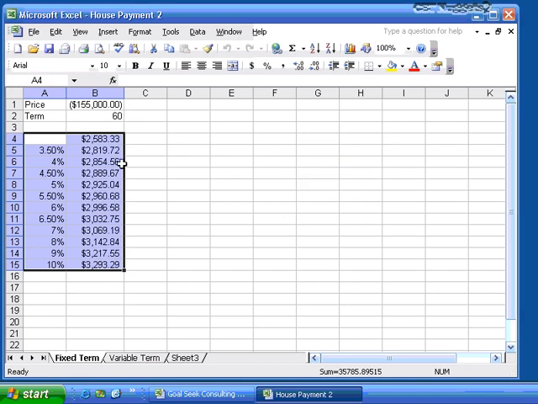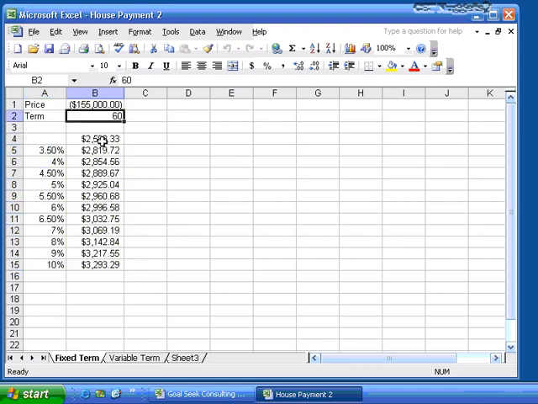Look at that. If I'm at 3.5%, my payment is $2,819.72. If it's at 4%, it's $2,854, all the way up to 10% at $3,293.29. Now, what's really fascinating is, watch this, because that's formula dependent.